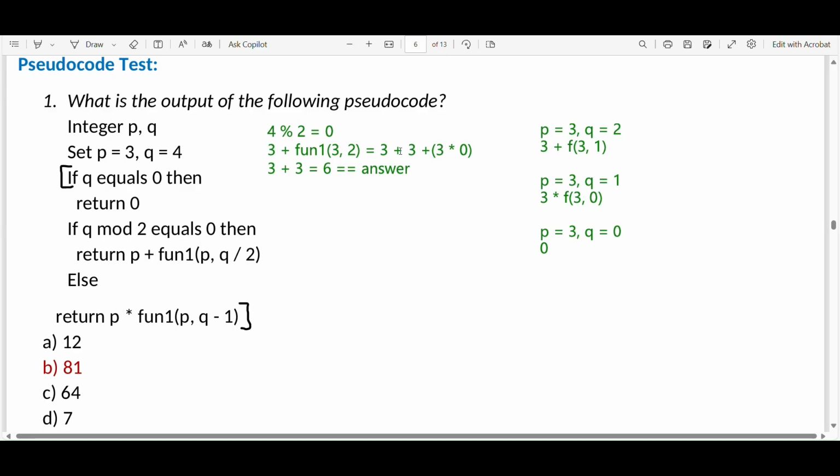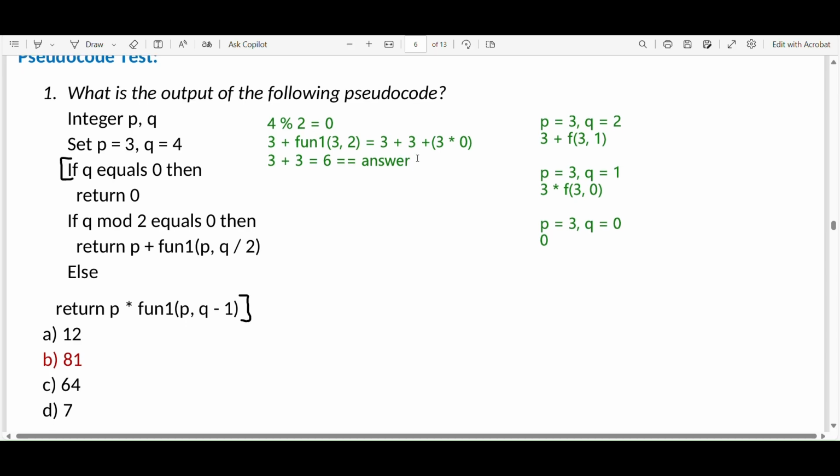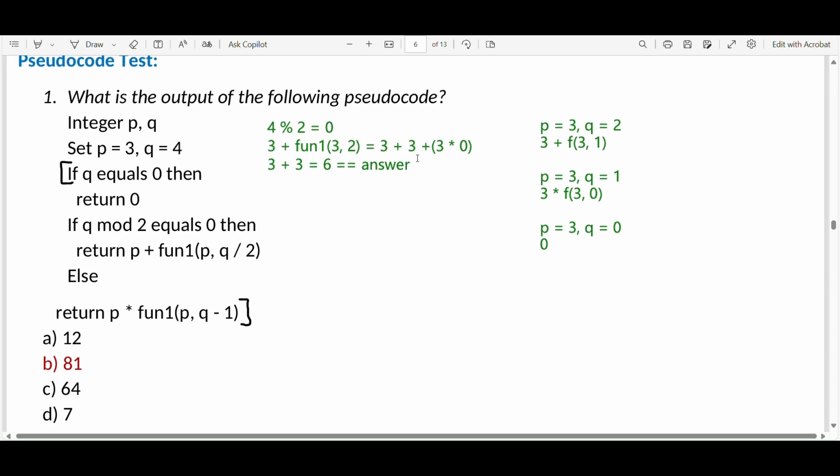So here you need to add this. In place of this one you got 3 plus f of 3 comma 1. So 3 plus, this is 3 which is here, and this 3 is from here. So 3 plus 3. Then you have to do function of 3 comma 1 also. So p is 3 and q is 1.